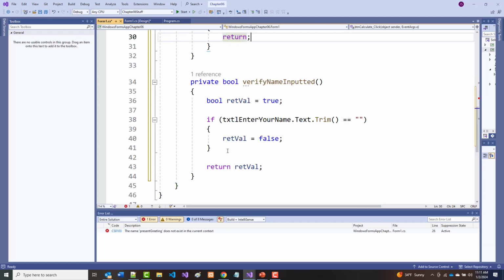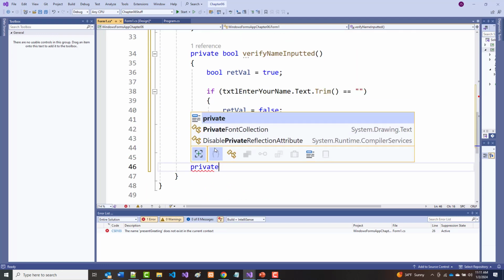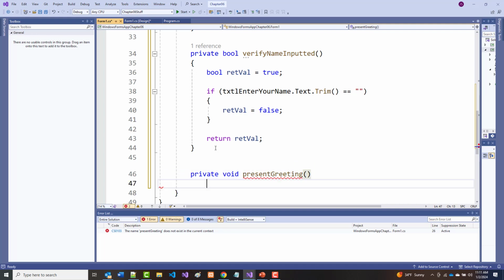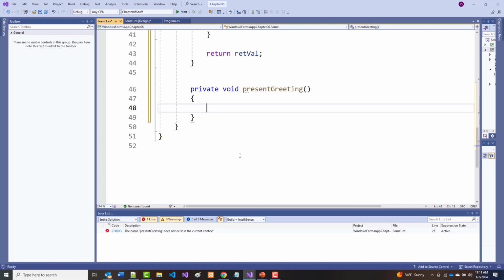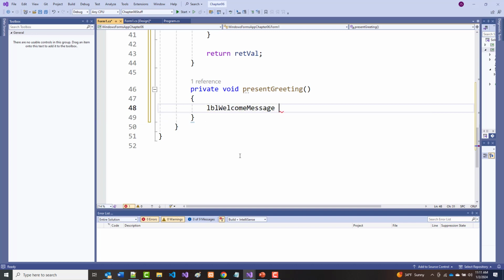Now, I haven't written present greeting yet, so let's write that right now. Private void present greeting. And all it's going to do, it's real simple, one line of code. It's going to say LBL welcome message equal hello followed by txt enter your name dot text. That's it.